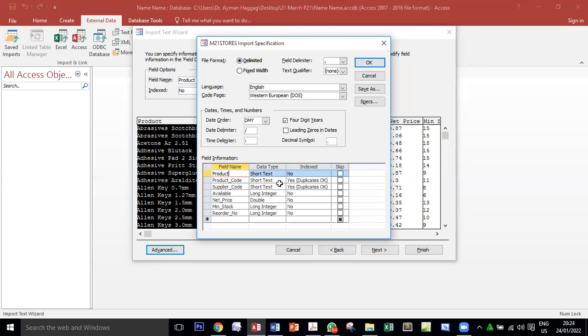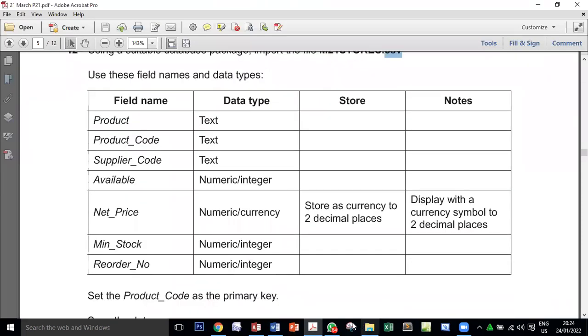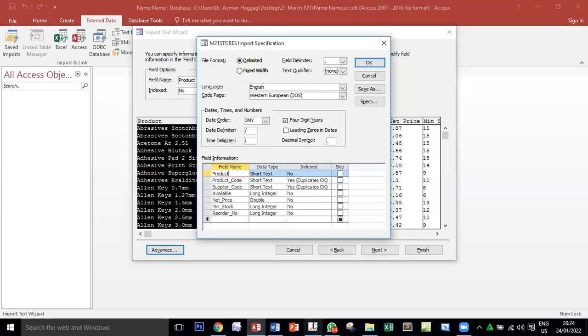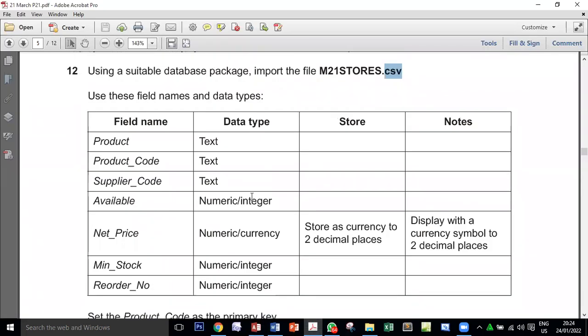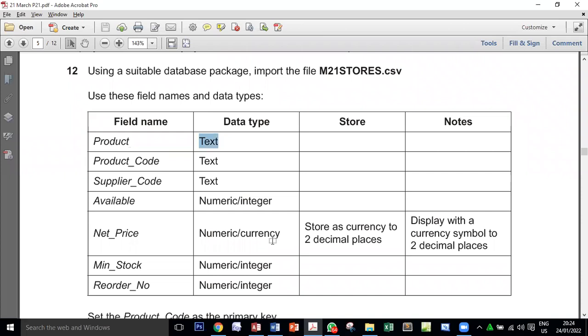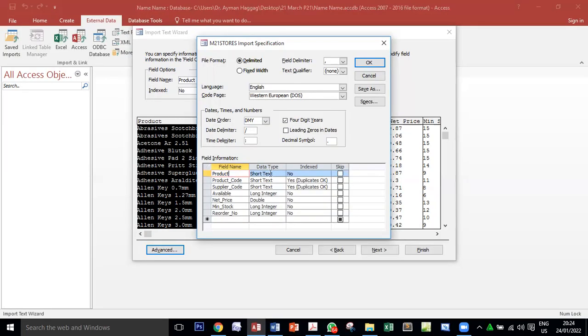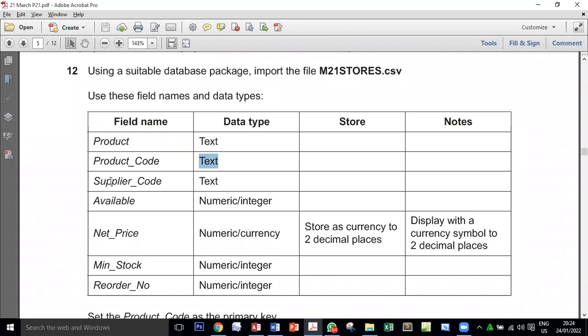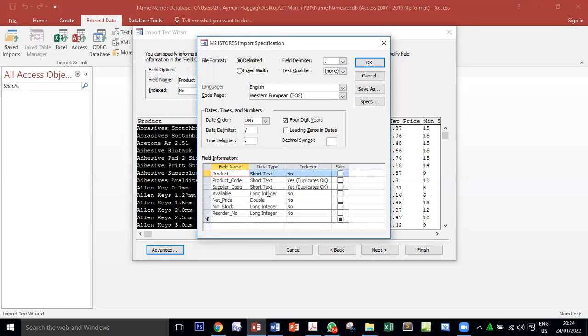Let us check, because sometimes Access is unable to figure a particular data type. Go to the exam question. Now this window looks like the exam question. So the field name product. Yeah, I have the field name product. And the required data type is text. Okay, don't mind if Access is making it short text. Just don't mind. Product code is text, supplier code is text. Okay, I've got 3 short text.